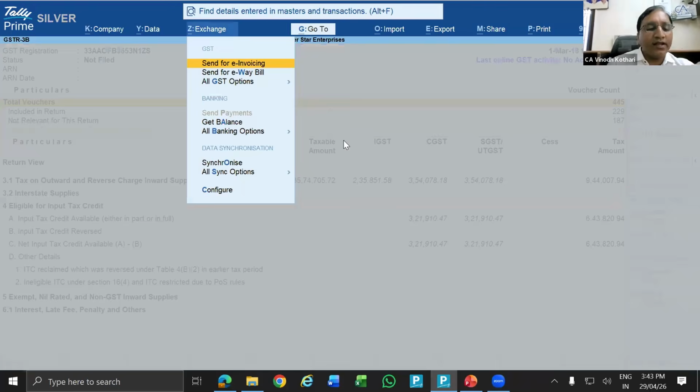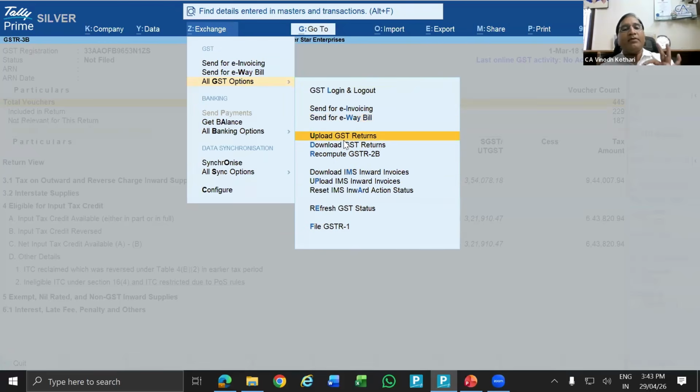So 3B you can file, 1 you can file, and then you have the option of the IMS. IMS means what? Invoice queries. I will take the last 1 or 2 queries once I complete one topic. The rest of the queries we will take in the end.